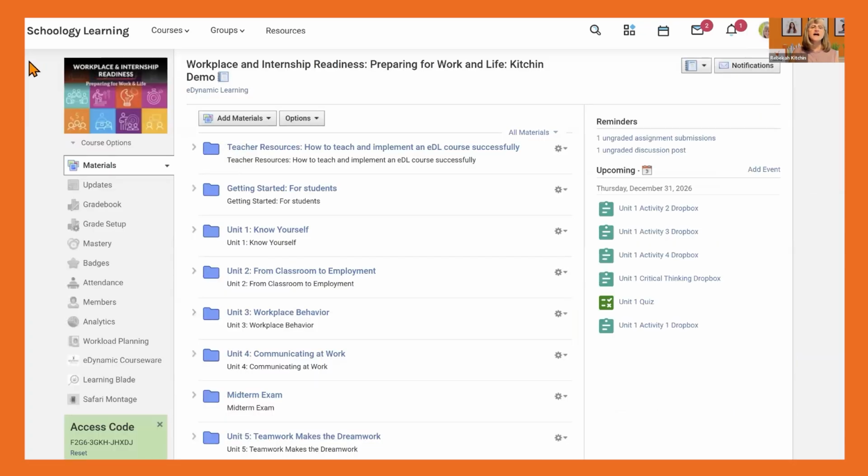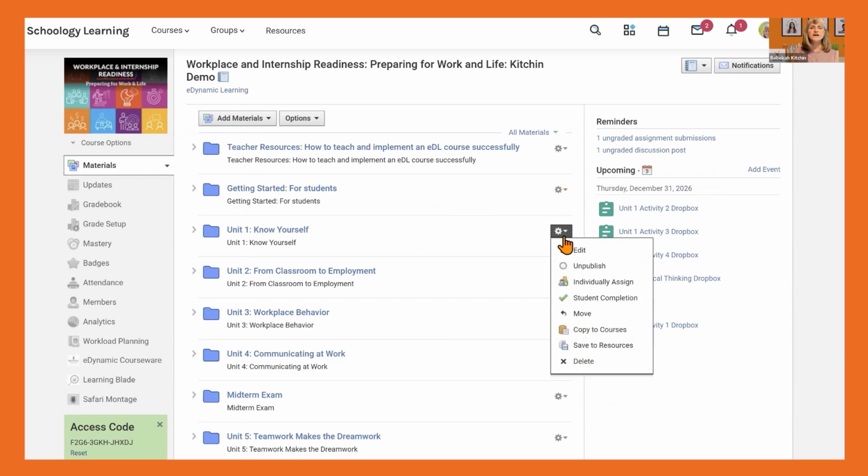As I click into this, I do have a menu down the left side. You can see that materials is highlighted, and that is where I am seeing my course materials. These each can be unpublished or published if you want to use that as a way to pace your students and have them focus on a certain thing as you're getting started. But just know that the materials tab is what's going to show you that.